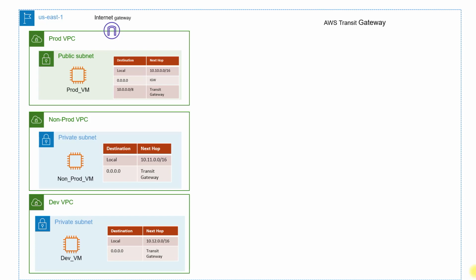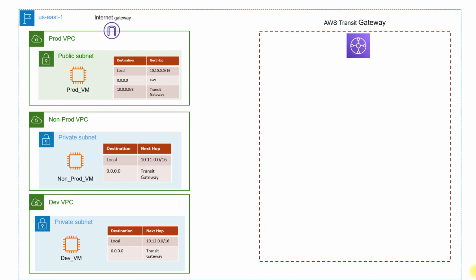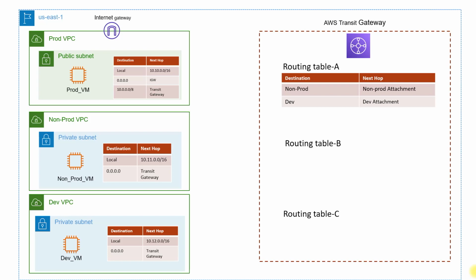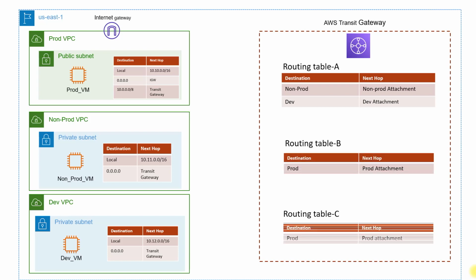So this is AWS Transit Gateway. In AWS Transit Gateway we're going to configure 3 routing tables: routing table A, routing table B, routing table C. In routing table A we are going to create routes towards non-prod and dev. In routing table B, there is only one route towards prod VPC, and routing table C also contains only one route towards prod VPC.